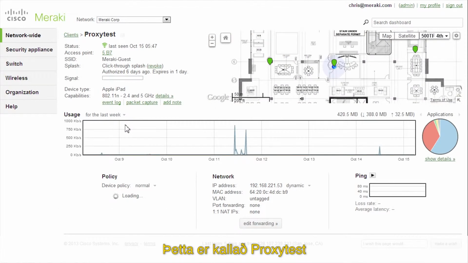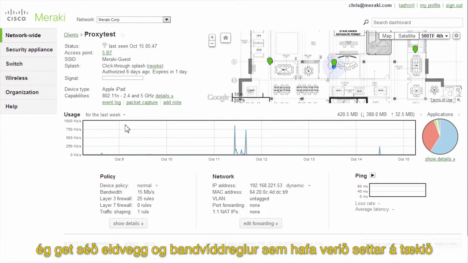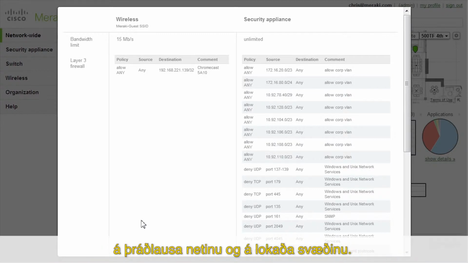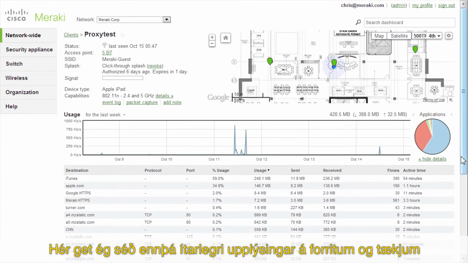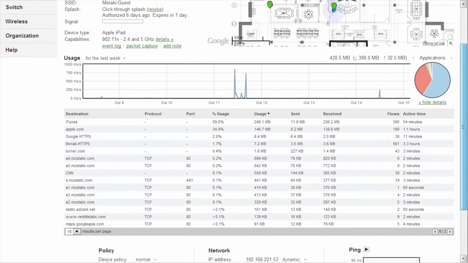So this is a device called Proxy Test. It is an iPad. I can see where it was last used in the office. I can see the firewall and bandwidth rules that have been applied to this particular device, both on the wireless and the security side. And I can also see the application usage. I can see that at a very detailed level for every individual device.